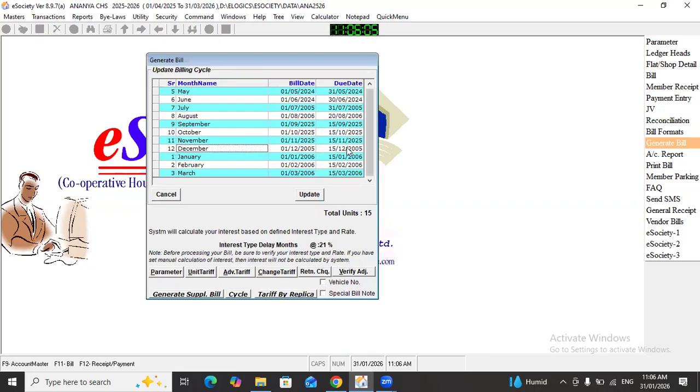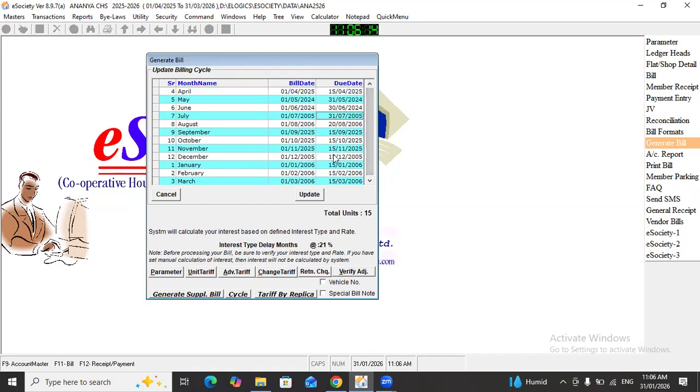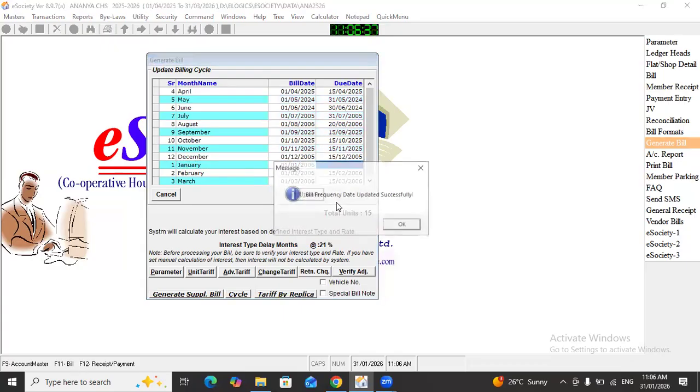As we go to generate bill and enter there the bill date and due date, you can enter the due date master here. So here you can see in January month, here 15/1/20, this date is here. If I change this to 20, so when we generate the bill for the January month, automatically this bill date and due date will come. Click on update.